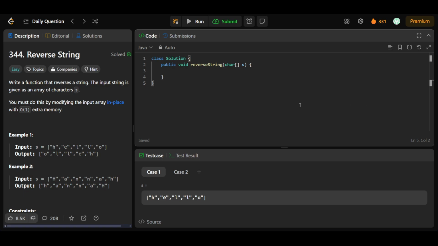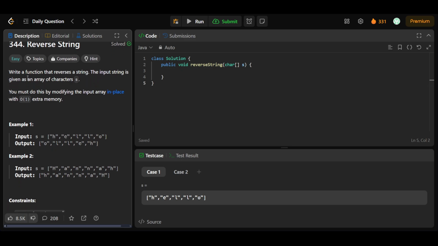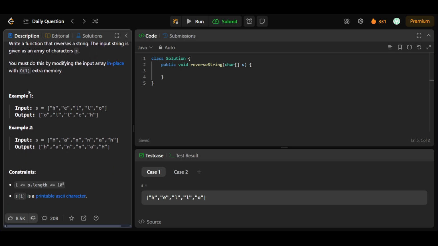Hello people, so today we'll be solving LeetCode Daily Question 3.4, that is Reverse String, and in this you have to write a function that reverses a string, and the input string is given as an array of characters s, and we have to do it by modifying the input array in place. That means we don't have to consume any extra memory.